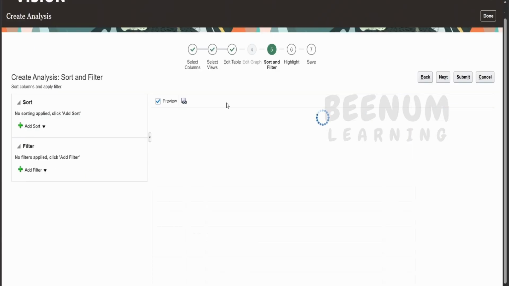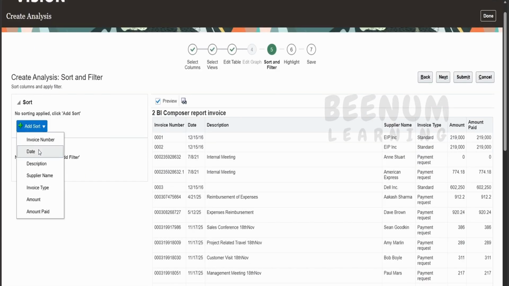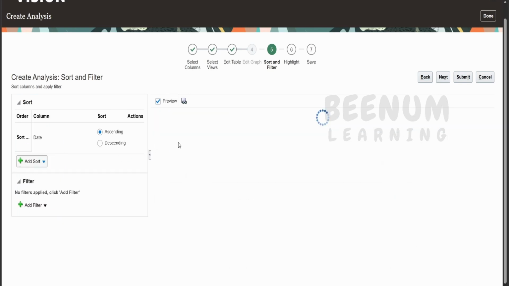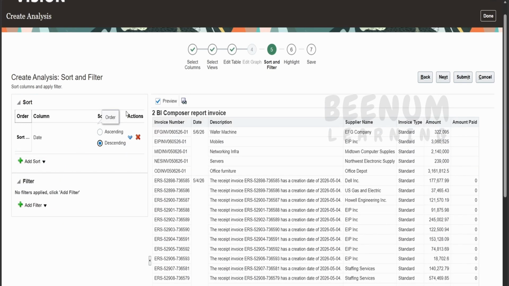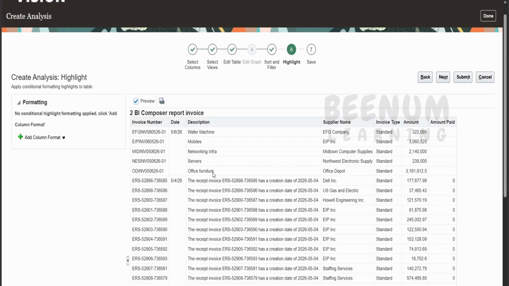Click on next. Here if you want to sort this based on anything, like I want to sort this based on the date, I want to show the latest invoice date things at the top of the report. So here I have selected the descending. So it has grouped all the invoices which are meant for this particular date, that is 5th of June 2026. And I will click on next. So in the next class, we will see how we can remove this particular grouping, and I want to show the invoice date for each and every row. So we can do that shortly.